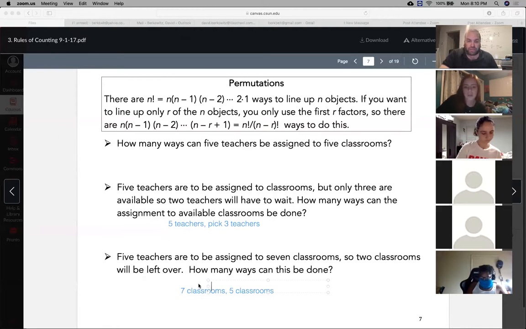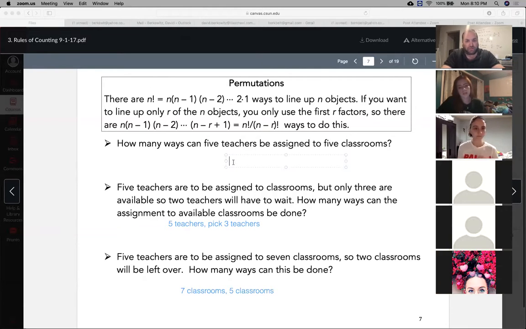So what you're picking makes a difference. Right here in this example, of course, it was 5. Wait, for the last one, sorry, just so people don't get confused, there's 7 classrooms, but there's 5 teachers that you're picking, correct? But that's not the point. It's not the 5 teachers. The 5 teachers are being assigned to 5 classrooms. You're not picking teachers here. All teachers get a classroom. You are picking the classrooms.